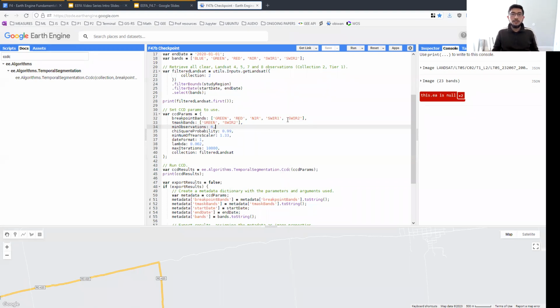Minimum observations, chi-square probability, minimum number of years scalar, we're going to leave those as the defaults. They work pretty well. We're not going to deal with that.